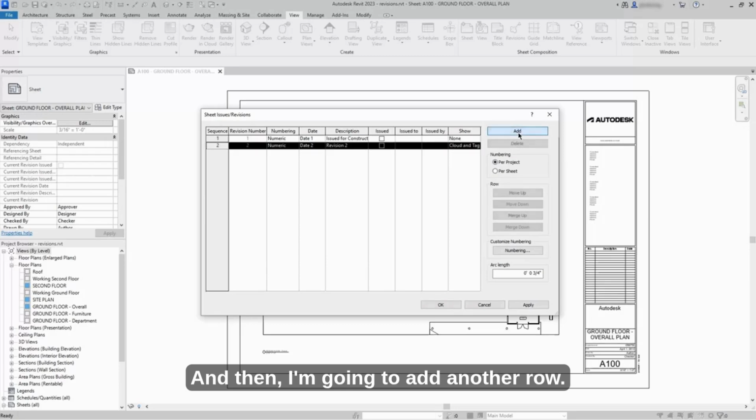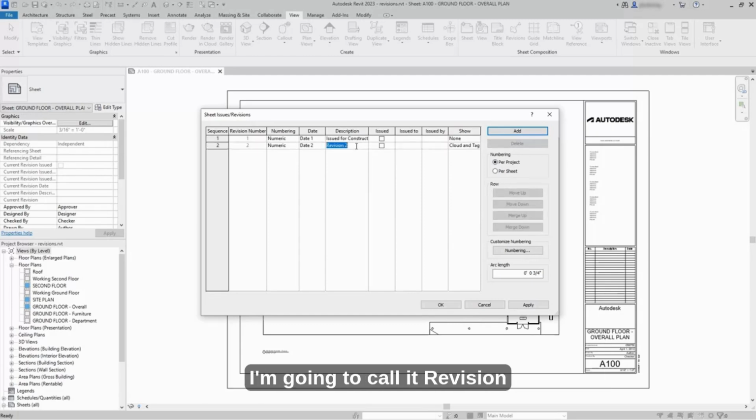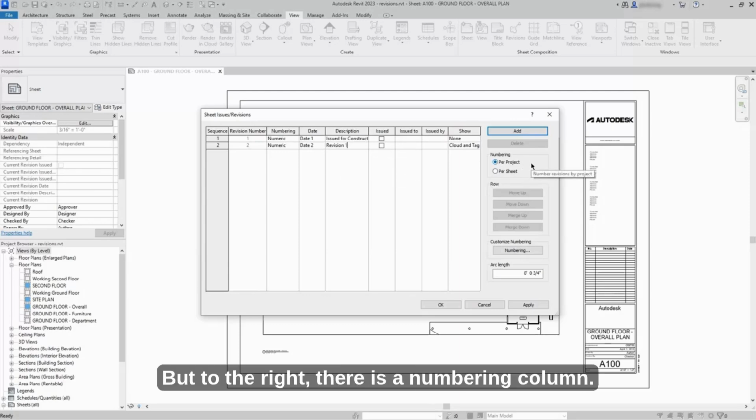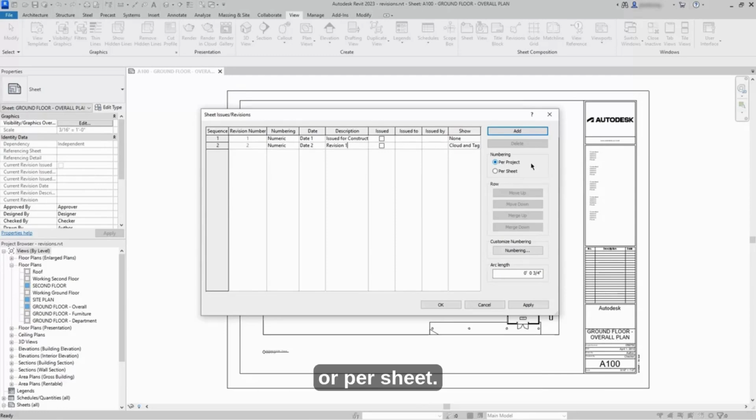And then I'm going to add another row. And I'm going to leave the numbering the same. And for the description, I'm going to call it revision 1. And then under show, I'm going to leave it set to cloud and tag. Additionally, be aware that you can control the numbering method. And so right here, this is the numbering sequence in this column, but to the right, there is a numbering method, and this can either be per project or per sheet.